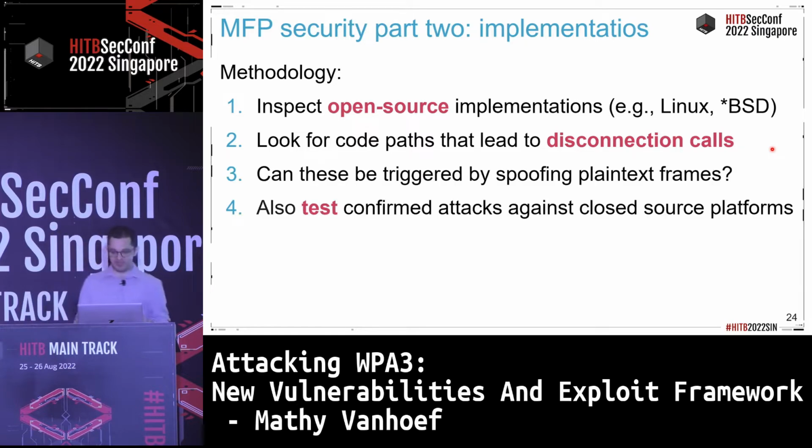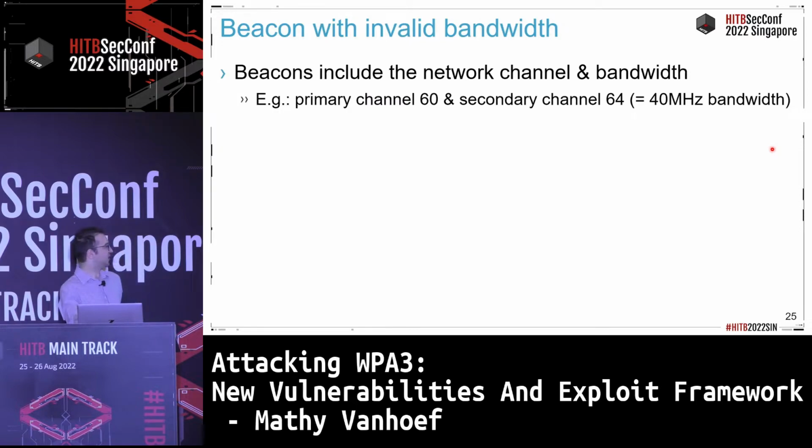And what we did is we looked at some implementations, and we saw whether we can trigger some of these disconnections by spoofing plain text frames. We first looked at open source implementations, and then we checked whether our attacks also worked against closed source devices. And we indeed found some fun stuff there again. So we again have our previous case where we can spoof beacon frames, because beacon frames are plain text, they are unauthenticated, meaning they are easy to spoof. And basically we found some new implementation vulnerabilities in how beacon frames are handled.